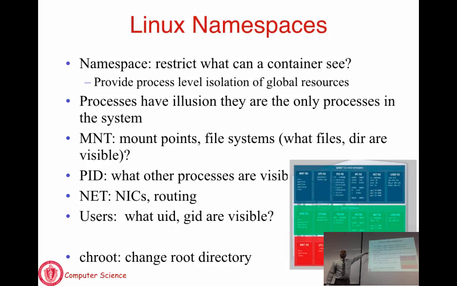In some sense, if you are running a process inside a container, it's given the illusion that it is the only process in the system. So if it tries to do ps or top or list all the processes running, it does not even see other processes. Even though they are running, to that process they are not visible. So you can only see certain processes there.